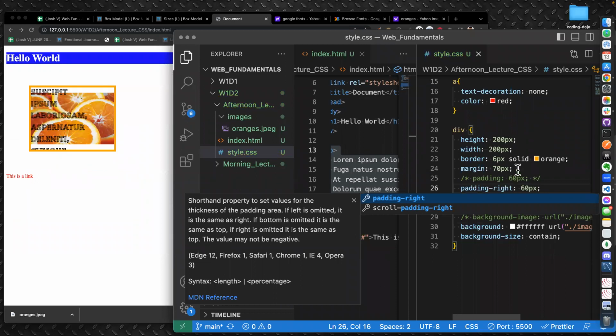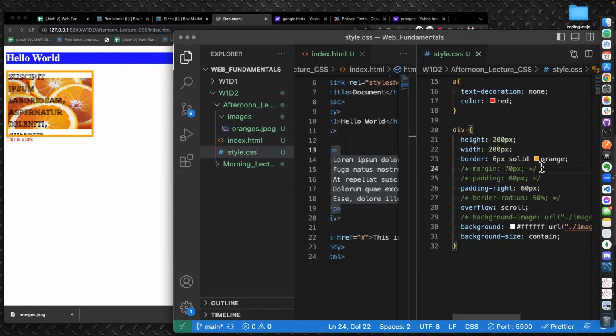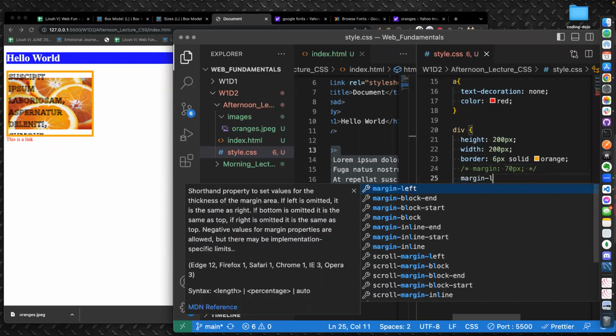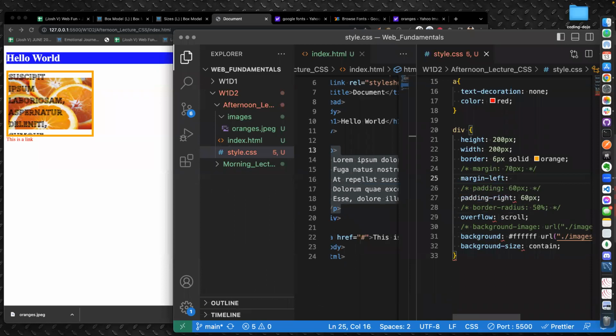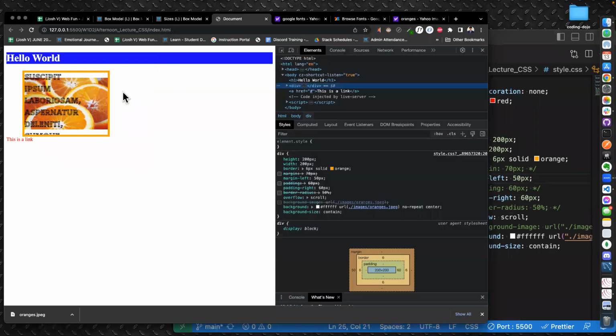All right, let's take away the margin and just add a margin to the left now. Margin-left, 50 pixels. So I can affect that margin area by saying 50 pixels to the left, and it looks like it pushes the box to the right because we're adding a force field to the left. And we can see that reflected on our box model here in the console area.